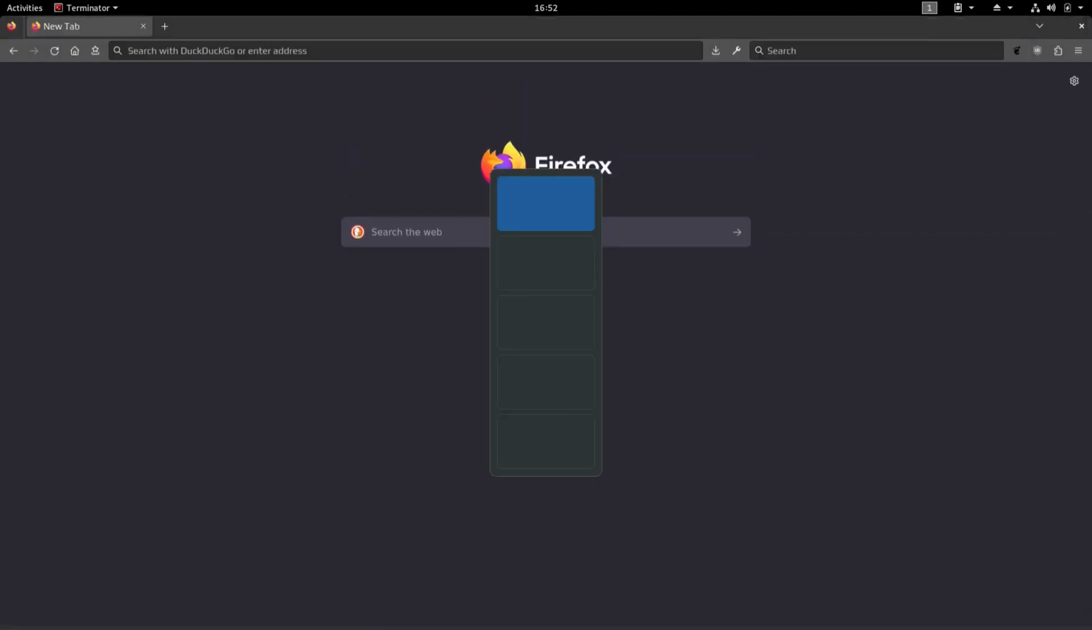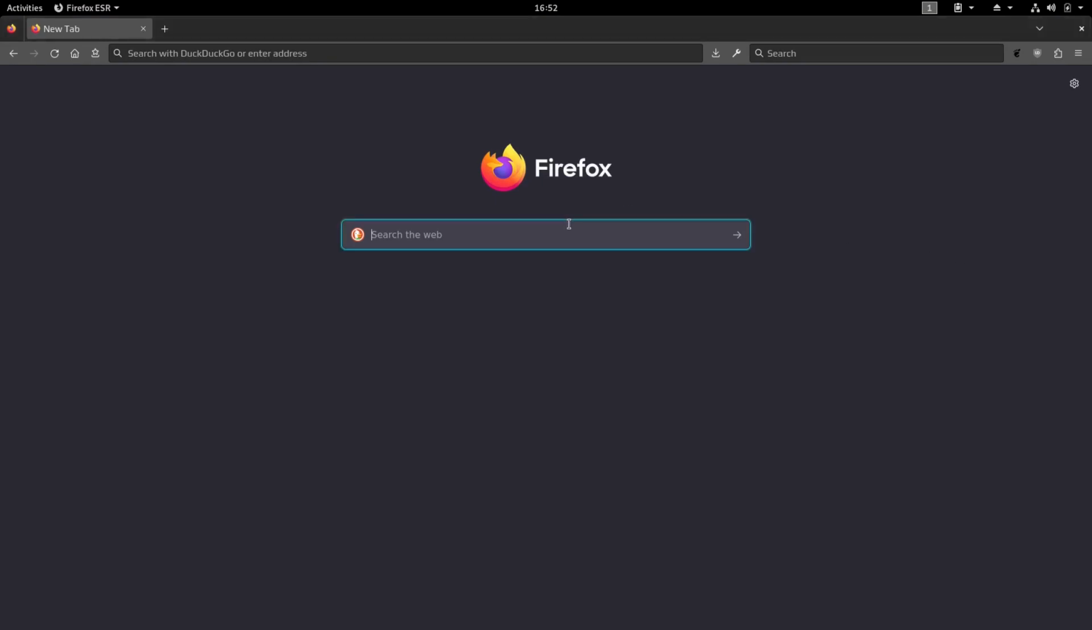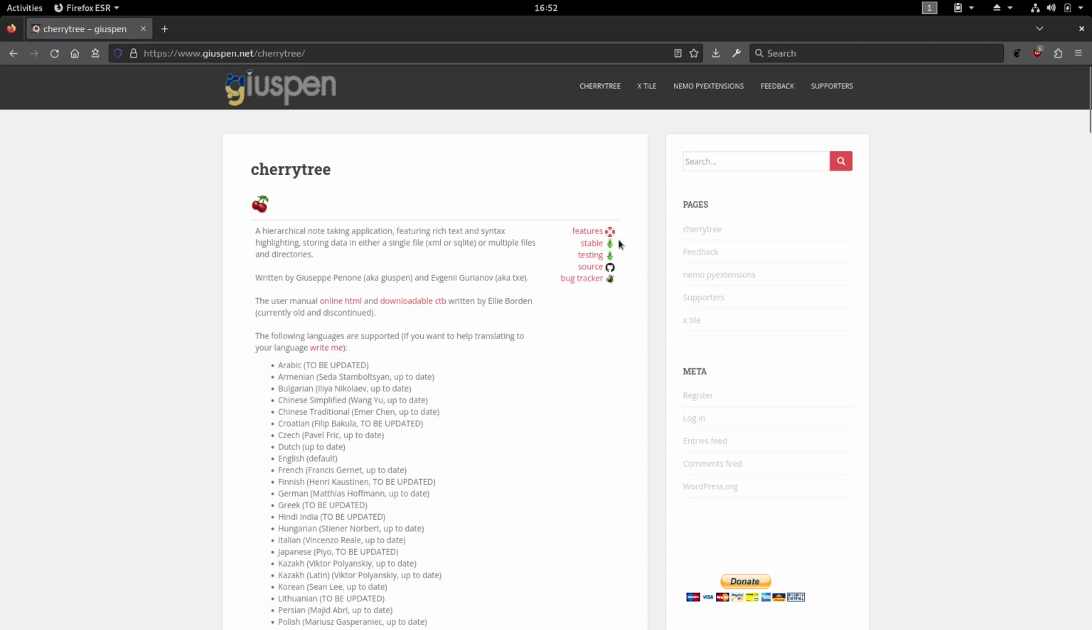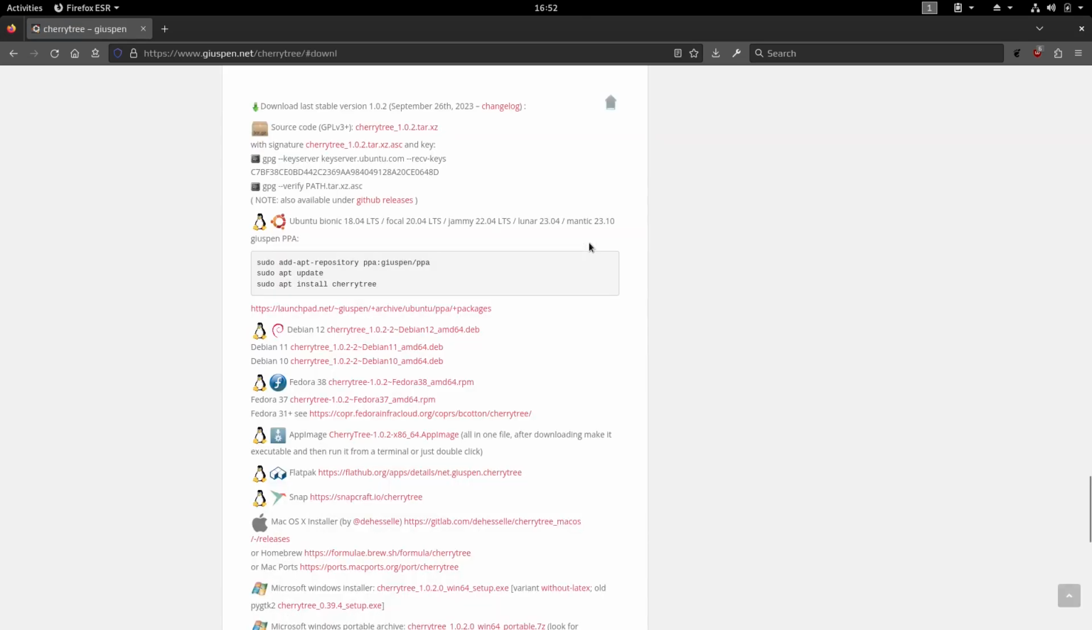To download and install it, you can just open up a browser and search for Cherrytree. I'll click on the first link. And then right here, we have a few different options. I've got one for stable, one for testing, and one for GitHub. And I'm on Debian 10 stable, so I'm just going to go with that and click on stable.